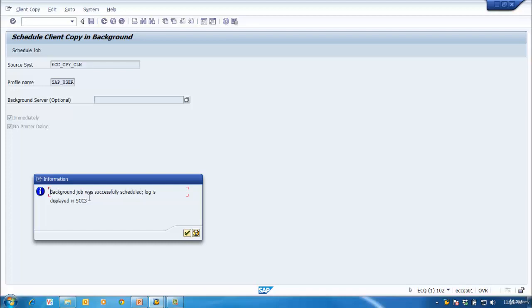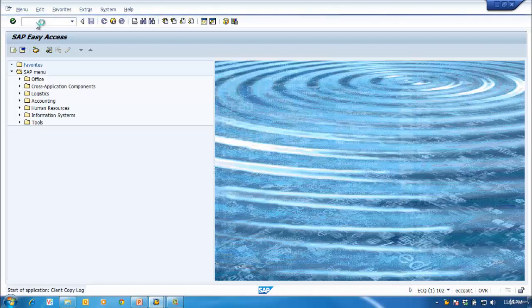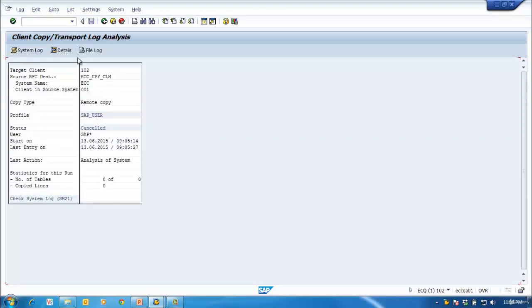Okay, now the background job is successfully scheduled. We can monitor the background job in our transaction SCC3. Go to SCC3. Okay, you can see this process is running. You can also see what mode it is, if it's a remote system, remote client copy. If it was a local client copy, you can see here it was local. In our previous exercise it was local, and here you can see it's remote, so we can see what is actually happening. You can also see the detail here. The detail logs, system logs, as well as more details you can find here.